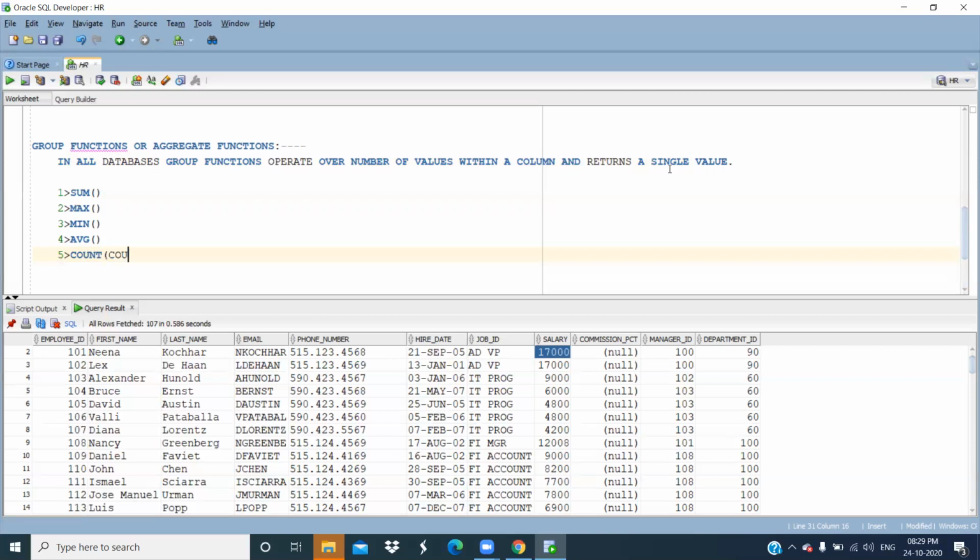Count we have in two types. One is count of column name, and another is count star. So these are the group functions we have. How many? We have 6, though we can say 5 only. Count column name and count star will give different outputs. That's the reason I have separated them, so it will be easy for you to understand.